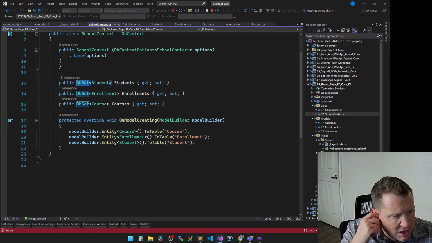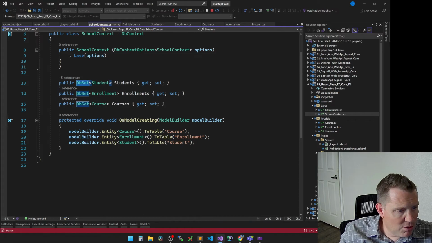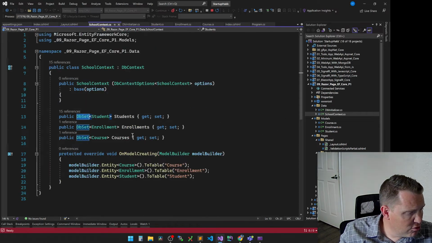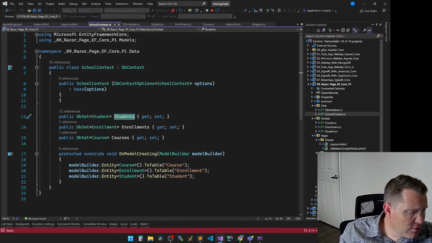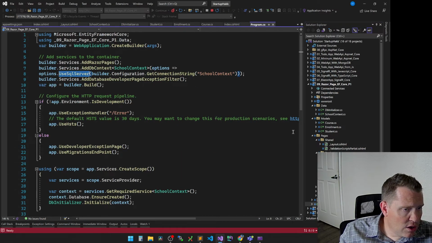To make the Razor page code match the new DbSet, we need to make a global change from the context student to students. And so this allows us to make those changes. Now in the Program.cs, we know that ASP.NET Core is built with dependency injection. Services such as SchoolContext are registered with dependency injection during app startup, which happens here in the Program.cs.